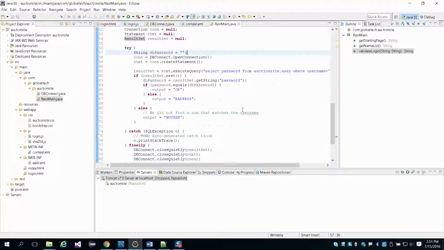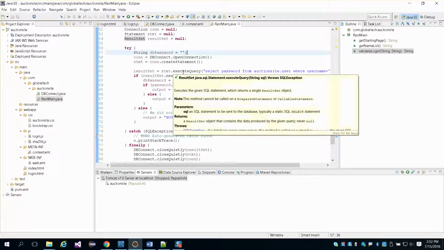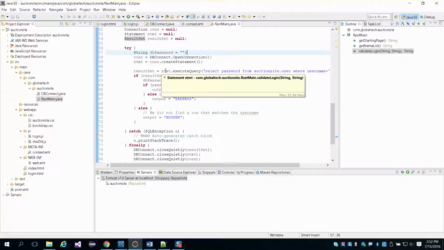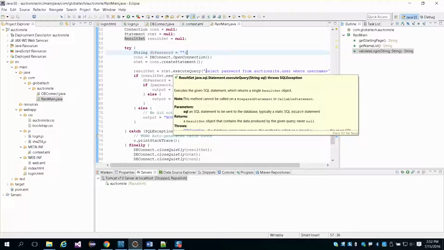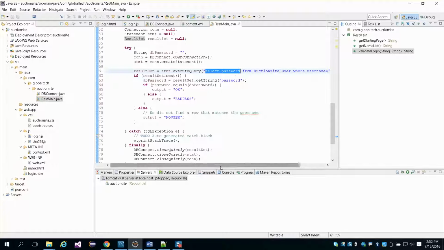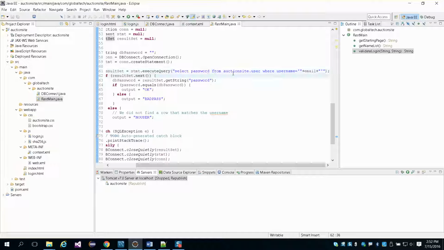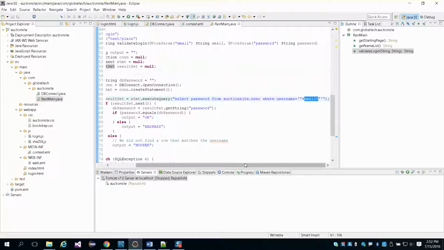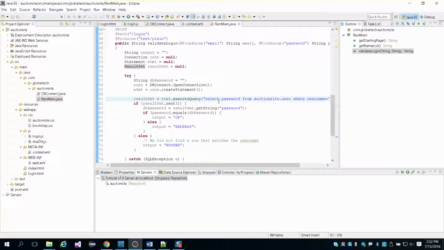There's several things we can do with the statement. Right now, we're just going to do the simplest thing, which is called execute query. So I can say statement, execute query, and here's our SQL query. Select password from auctionsite.user, where username equals, and then whatever was passed into this function. And the results of that query are going to get returned in this result set.